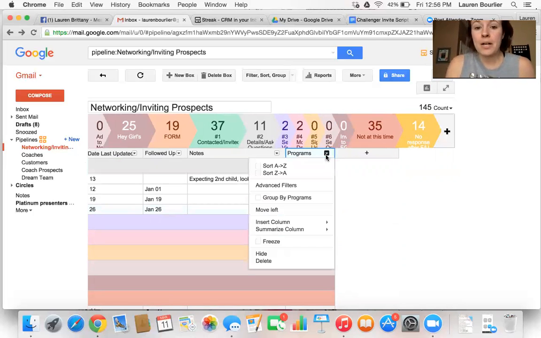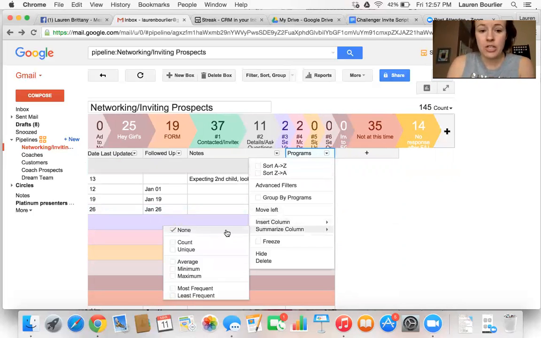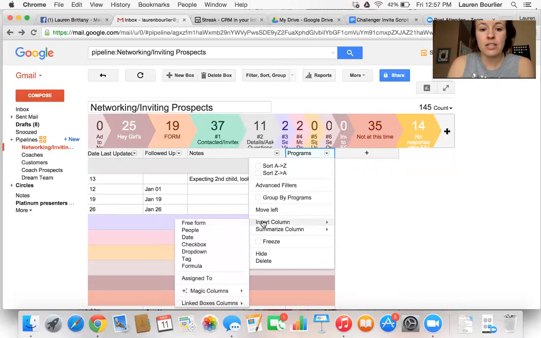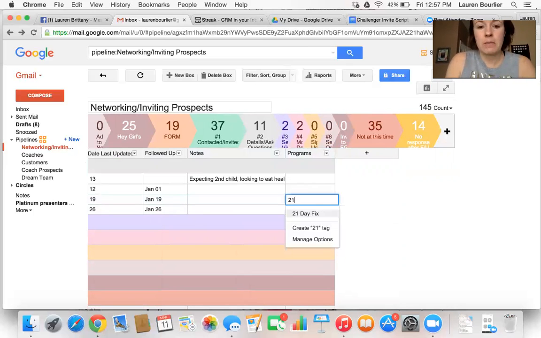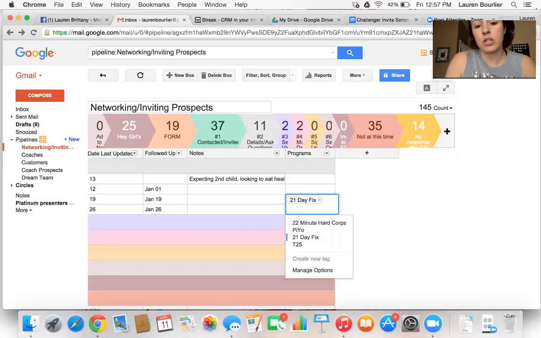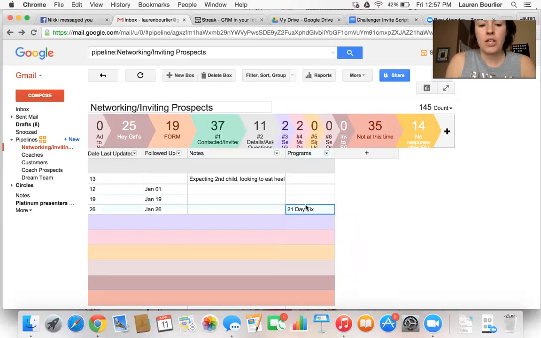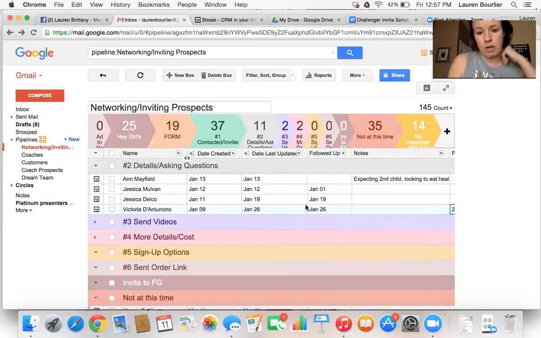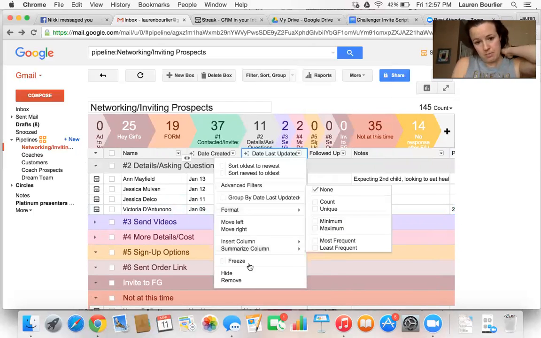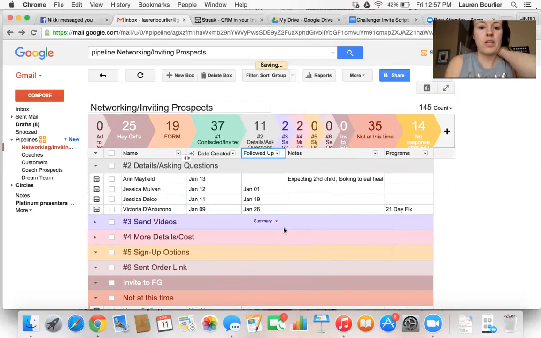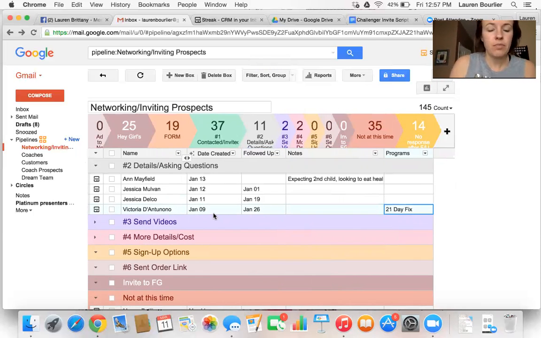But the way I do this is I do insert and tag. Let me explain what that is. If I start typing in 21-day fix, it just populates on its own and I can just hit enter. See what I mean? So I have it for different ones. I like that, and this way I can just glance through and see who I talked to about programs. I'm just going to remove this because I still don't like it.